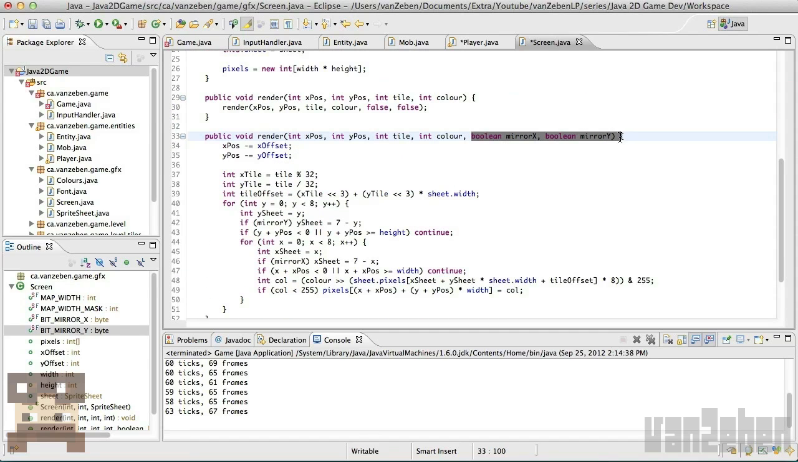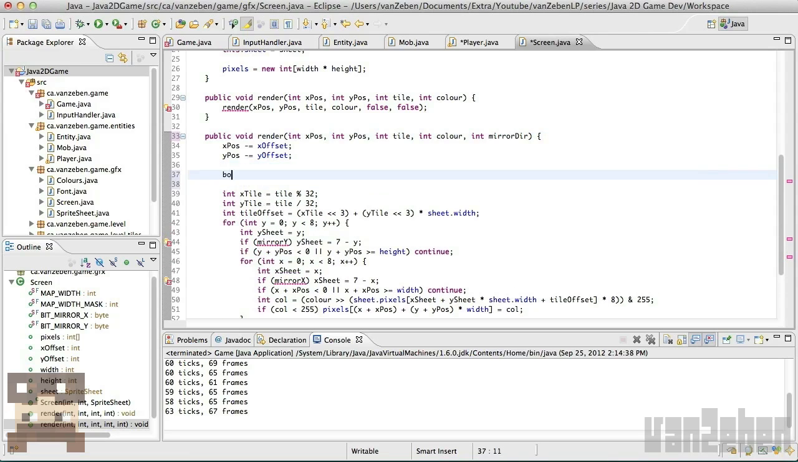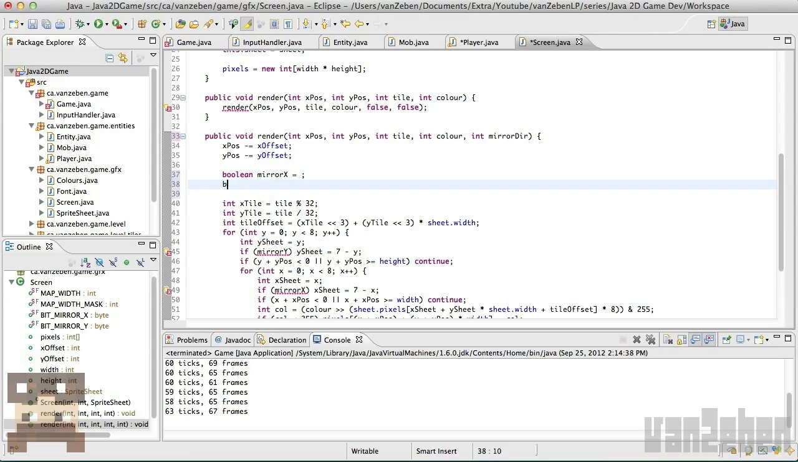We're going to change this, and this is going to accept one. Do we want an int? Yeah, let's take an int. So we'll say int mirrorDir for mirror direction. And then we still have these variables here screwing up, so we're going to say boolean mirrorX, boolean mirrorY, and equal to nothing for now.